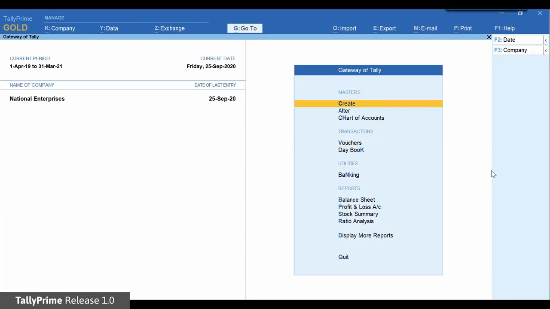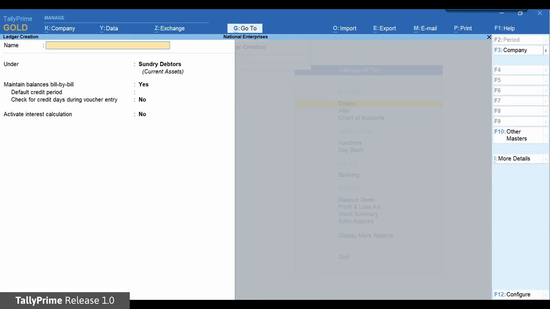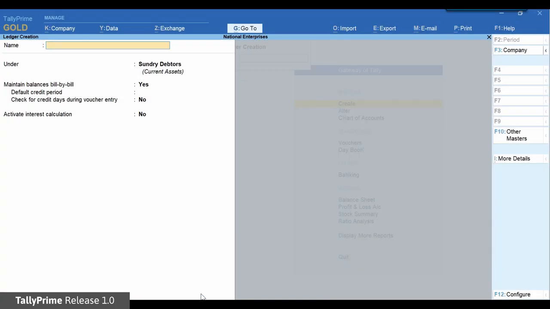You can see this flexibility while saving a document as well. Both in master or a transaction, you can press Enter to save when the Accept button is displayed. You can also click on the Yes option in the Accept button.